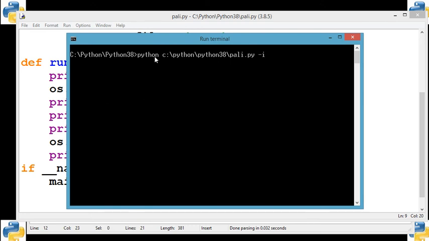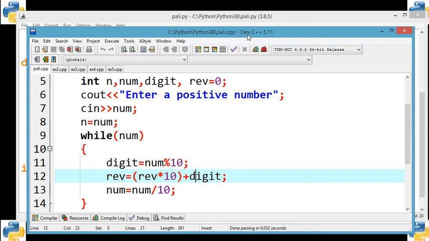Okay, what mode are we going to use? Input mode, the following path is going to be the input. So here I type the file name. What is this file name? It is nothing but the C++ file name. The C++ file name is pali.